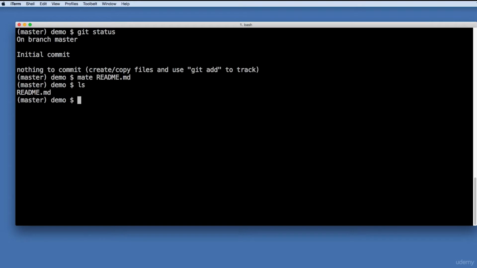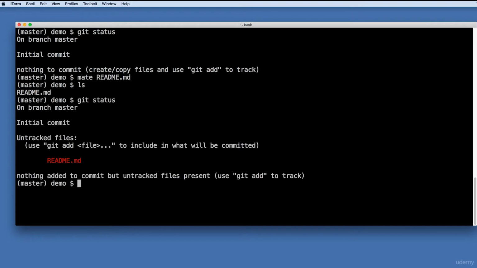And now if I do a git status, I get a very different output. Git tells me that I'm still on the initial commit and I have untracked files, specifically the readme.md file. It also tells me what I need to do next, which is use the add command. So let's do that. Type git space add space and then the file you need to add.